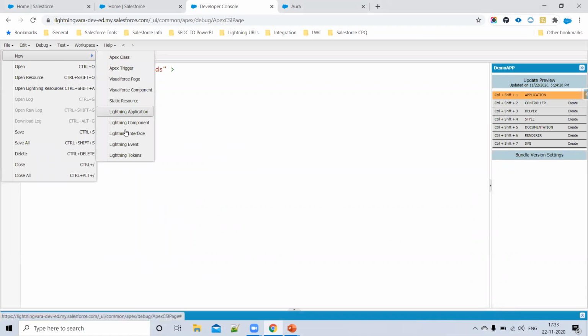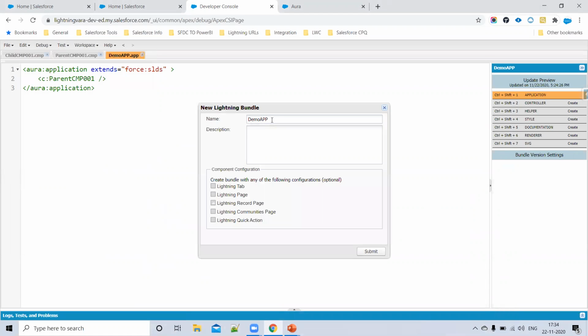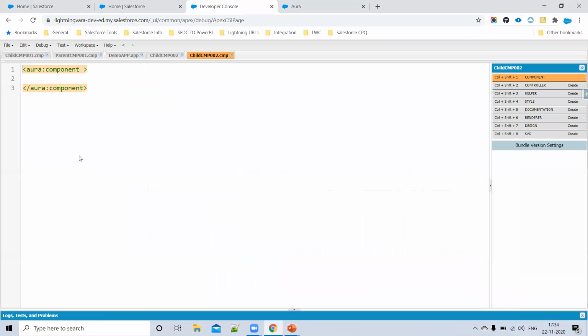So I'll create a new component. For example, I can give the name as child component 002, and click submit. Then I will add some comments, and in the comments I can just enter the component name.